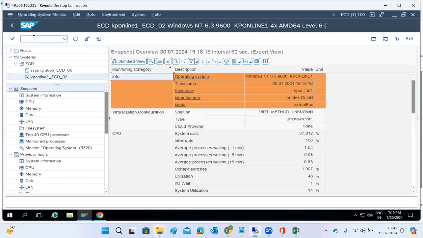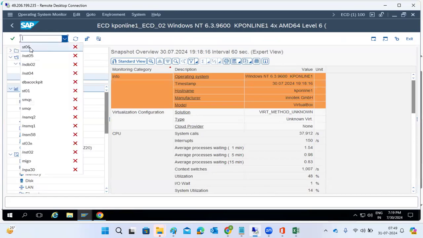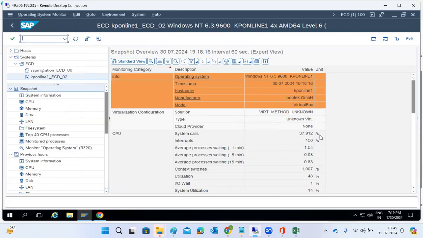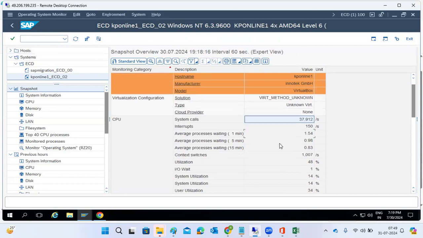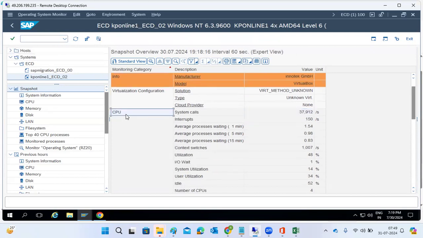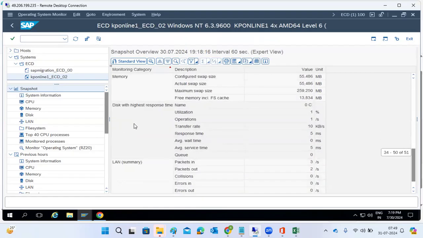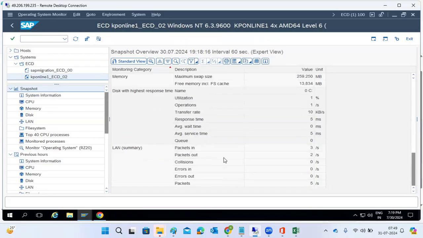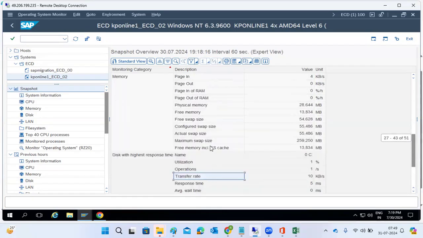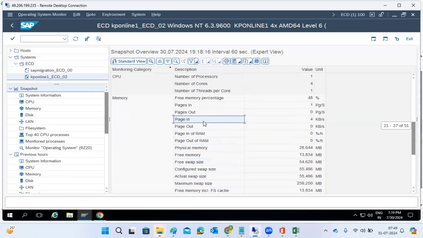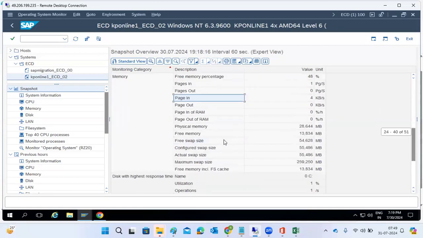operating system level monitoring here. For OS level monitoring, you don't need to log into the operating system level. Here itself, you can go to ST06 and see the system calls. Operating system means what will be there at the operating system level: CPU, memory, disk, LAN, network, file systems, and everything. Disk transfer rates, file memories, how much memory we have, free memory, all the information we can see.